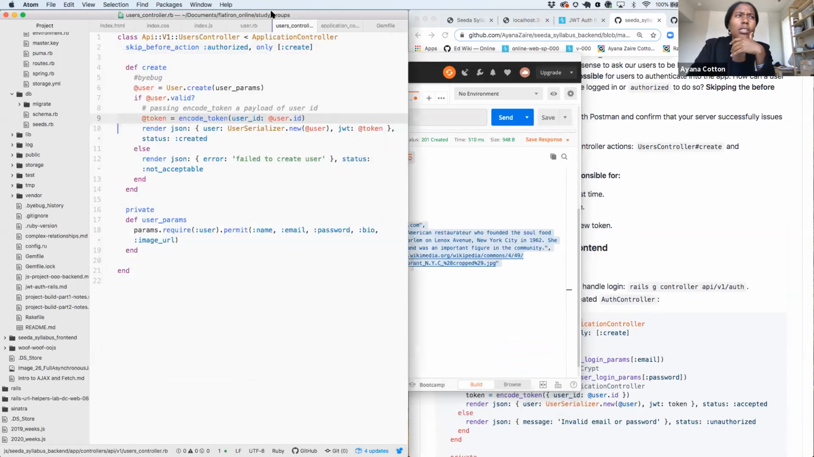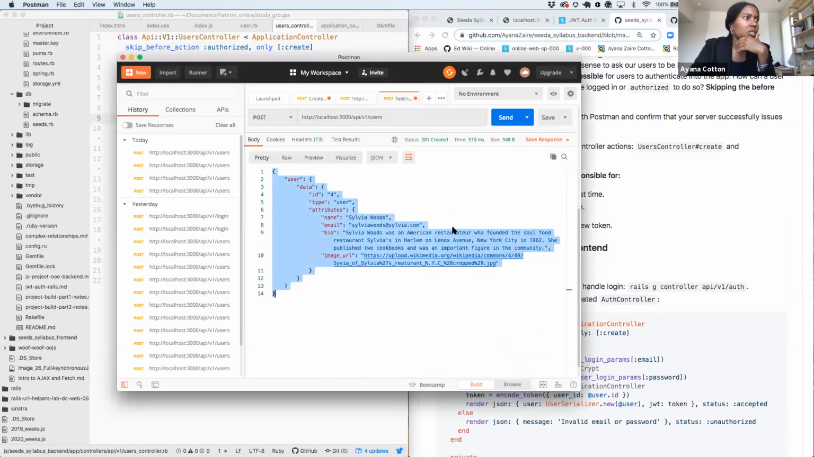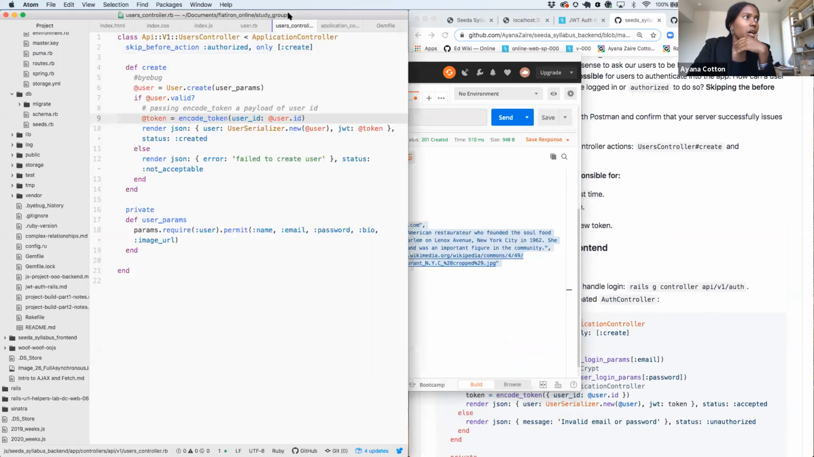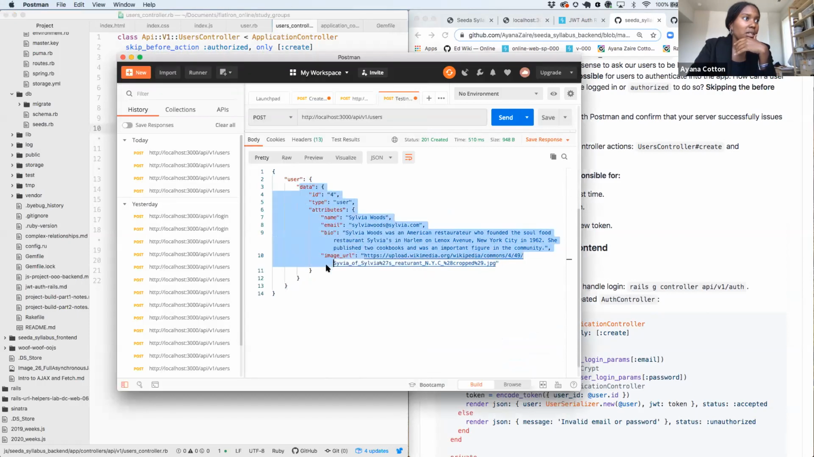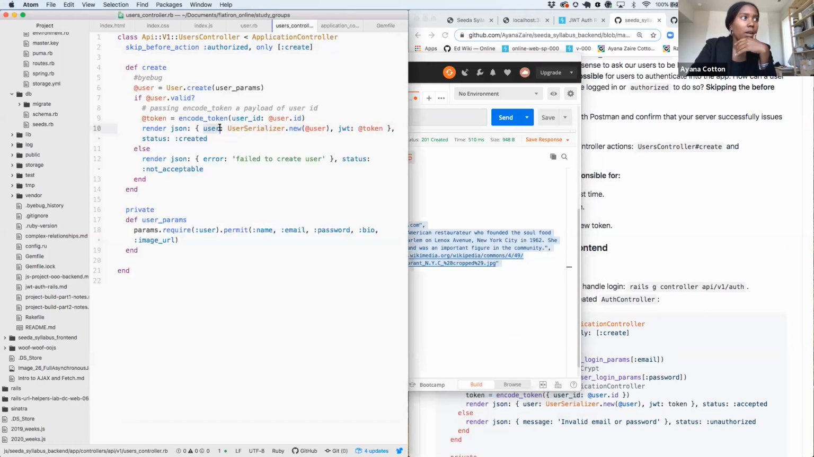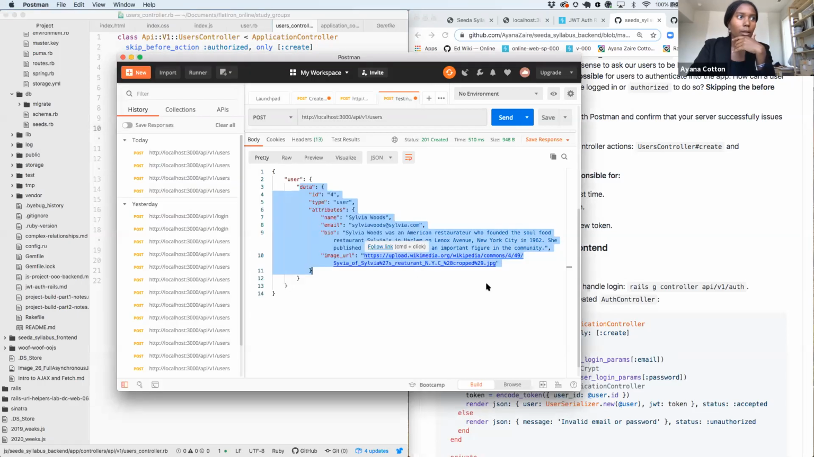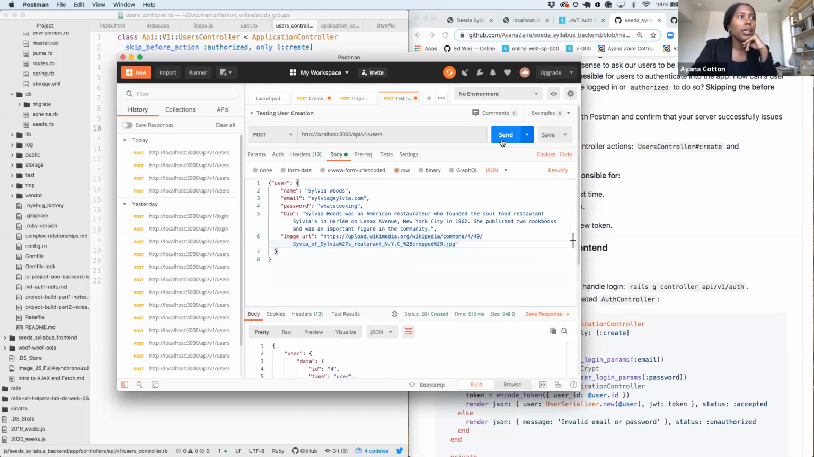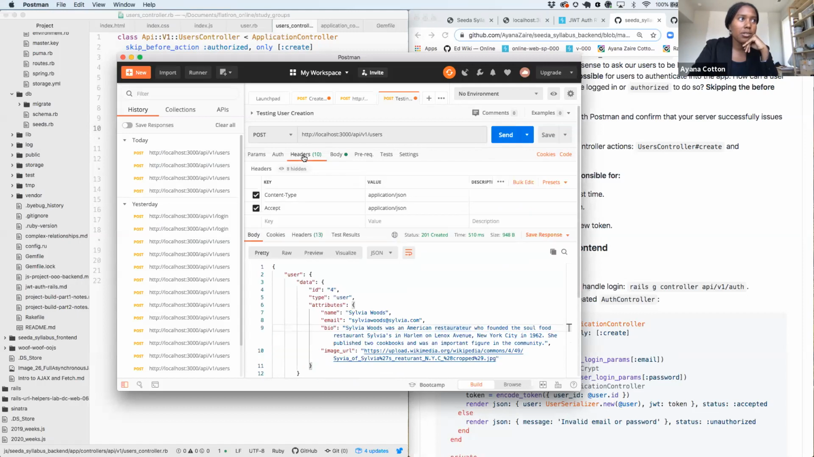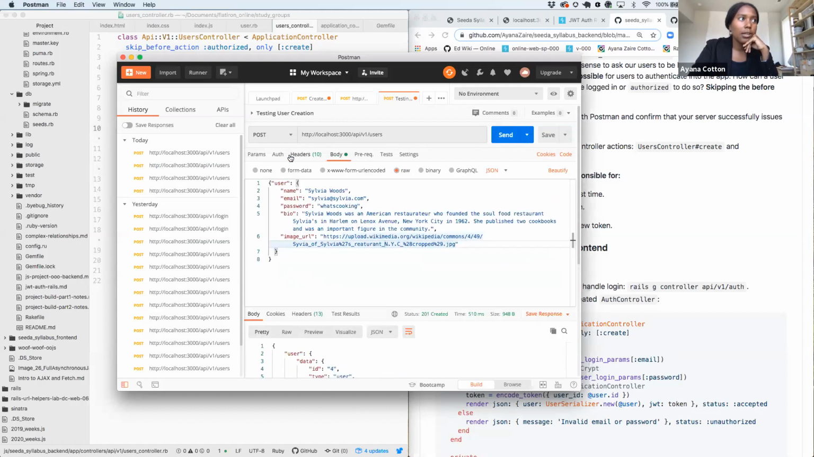I believe Chris also asked the question, is JWT nesting this that much? No, we are, because we are sending back serialized data. Our data gets serialized and is stored in this data object here. But then also in our render, we're nesting it under user as well. Cool. So this is our JSON response pre-JWT. Let's go ahead and hit send. Same headers, same body, same post request, same user endpoint.